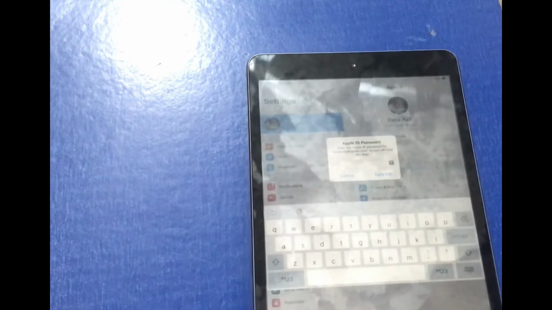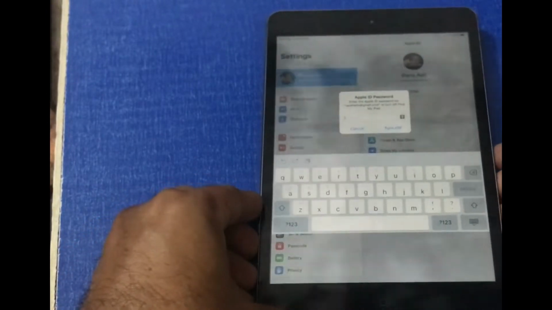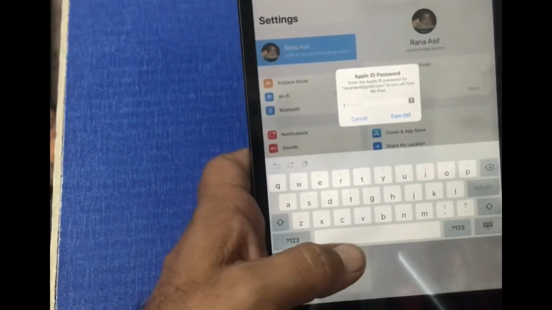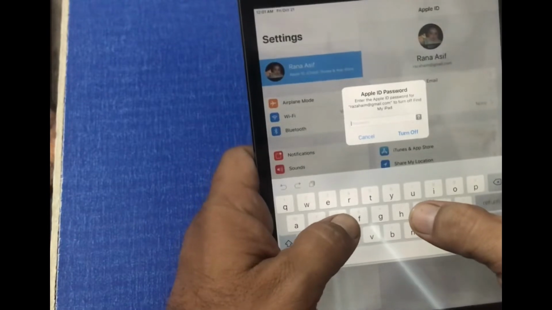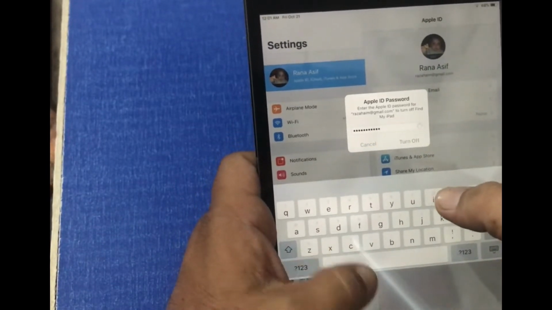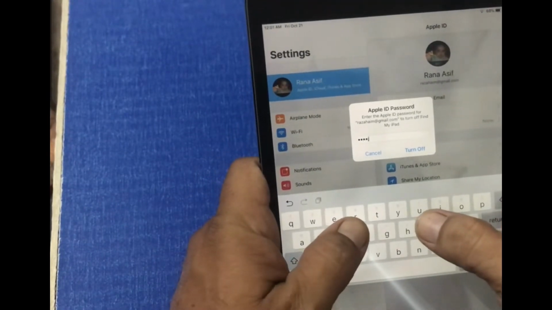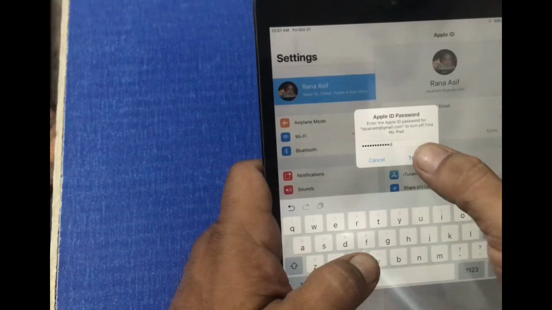Now you have entered the wrong password. Enter any wrong password and tap turn off. Once again, same try.